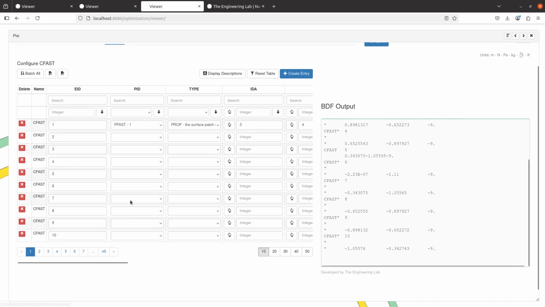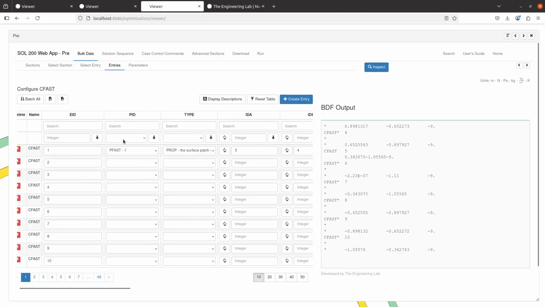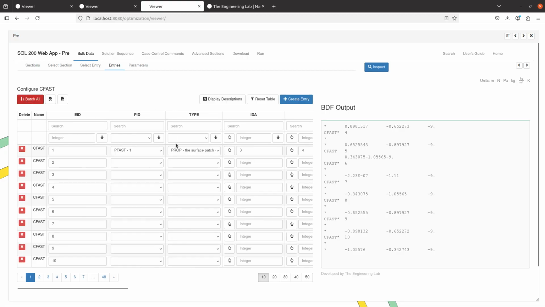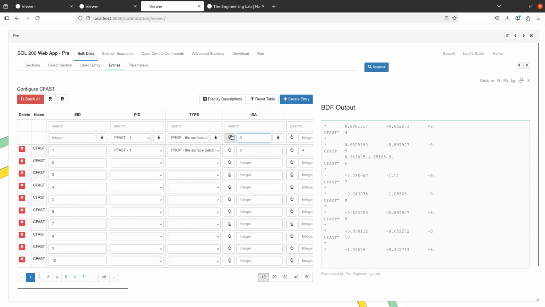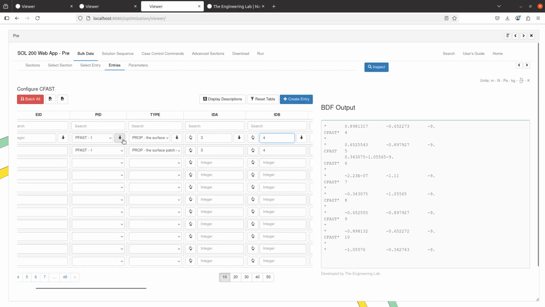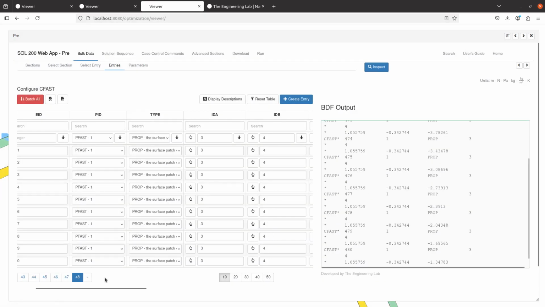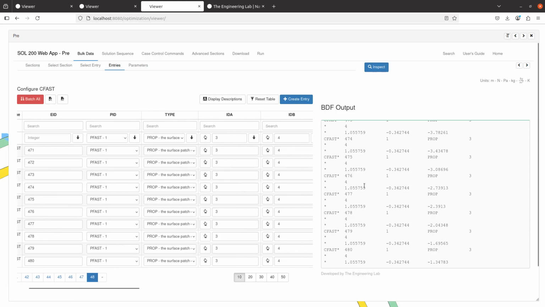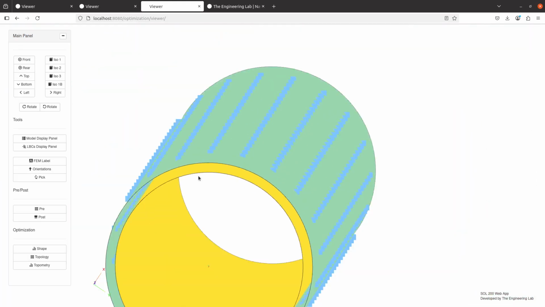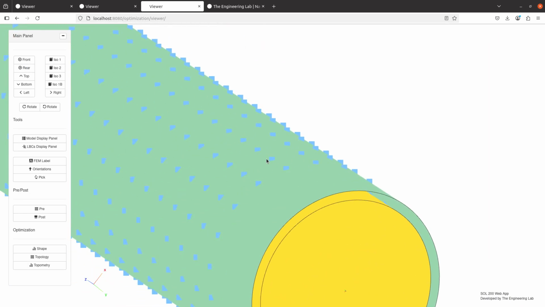Now what I need to do is populate the PID, type, and IDA columns. We can do that with this row. First click on batch all, populate this row, this input, and this next input, and then click on these apply buttons. Then that value is carried over to each row in the table. If you look at the very last row, the very last CFAST, we have PFAST 1, Prop 3, and 4. Okay, now we close this. Now we have markers representing each CFAST entry.